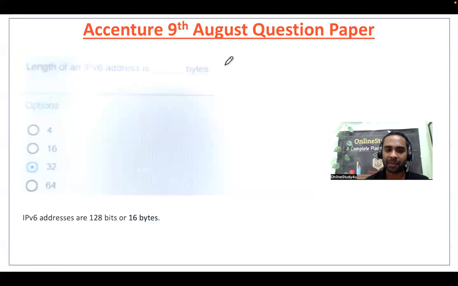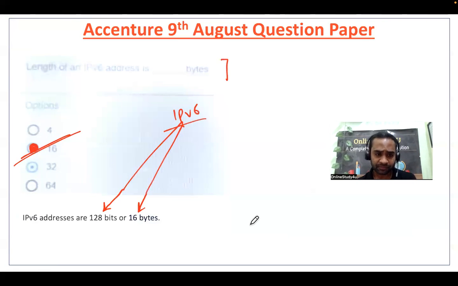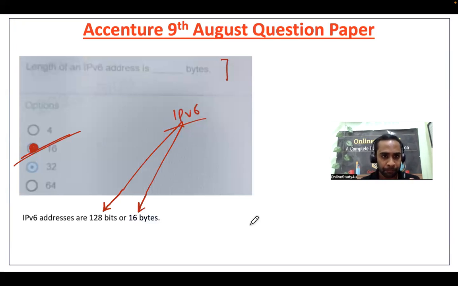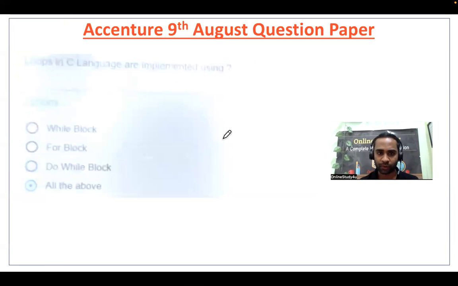Length of an IPv6 address. So friends, IPv6 address, in terms of bits, we will be having 128 bits, and in terms of bytes, we will be having 16 bytes total. So our answer will become 16 bytes, because they have asked bytes here. 16 into 8, that means 128 bits.